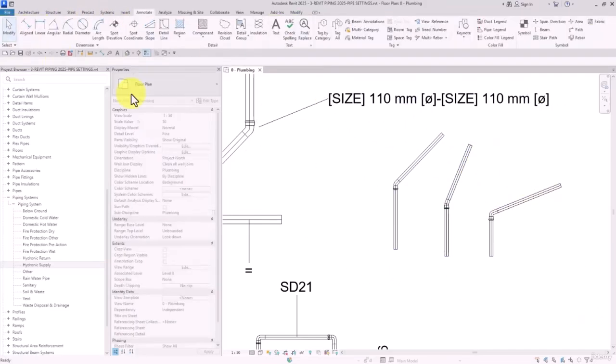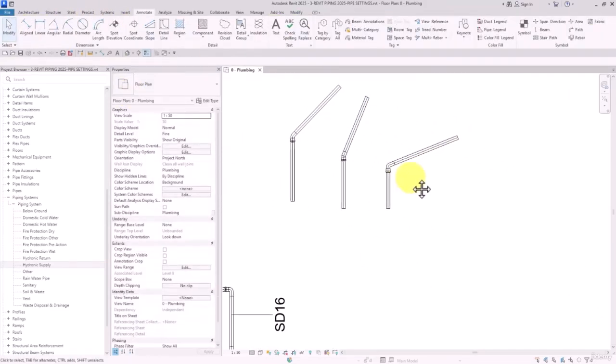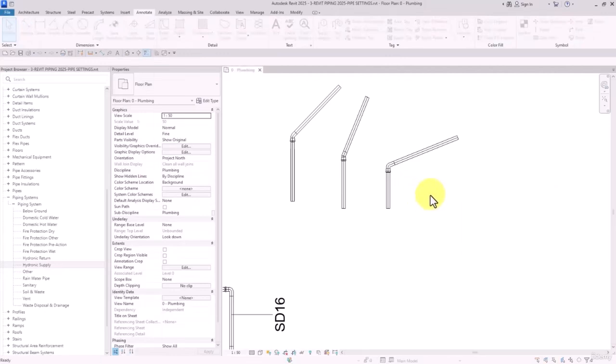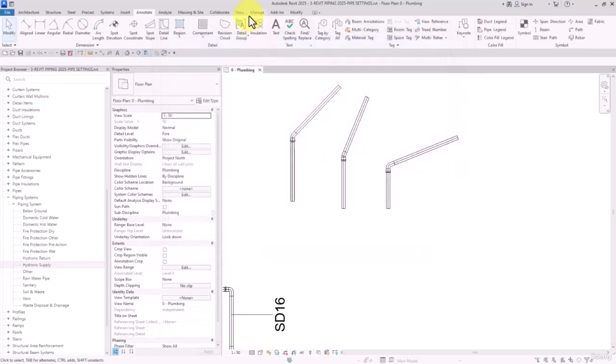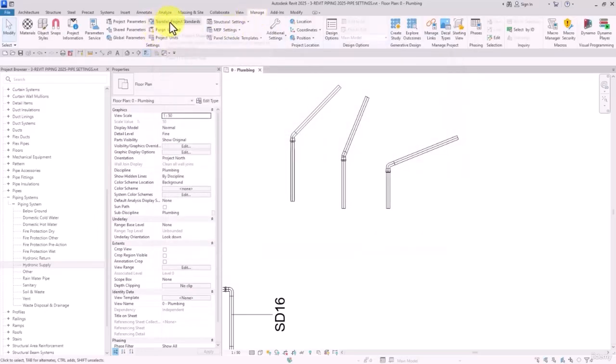Okay, now let's reopen MS window. If you remember, we said we had two parameters, right? Let's see what is the second parameter. But before we start talking about this parameter, you should be aware that we are able to transfer the angle settings from one open project to another one, or to our current project. And as you know, to do so, we can use transfer project standard.